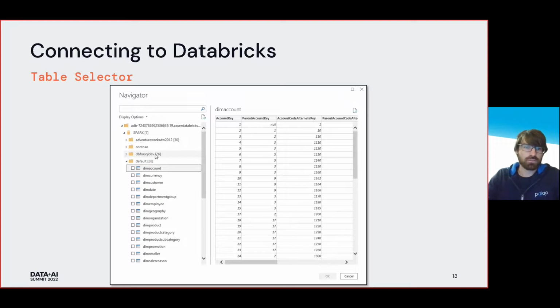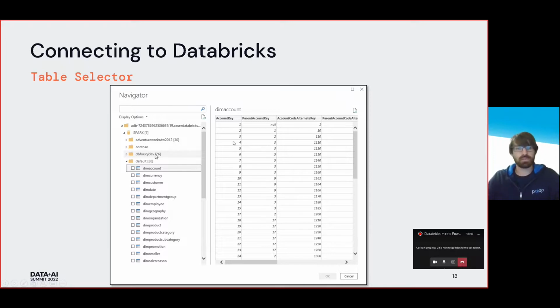And then it will present you with this table navigator, which allows you to browse the different schemas and databases that you have, and also select the tables that you want. So that's pretty standard when it comes to loading data into Power BI. If you would connect to a regular SQL server, the UI would be quite similar.